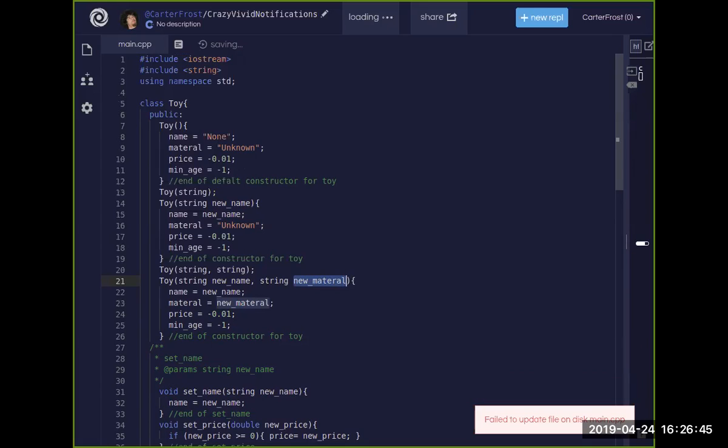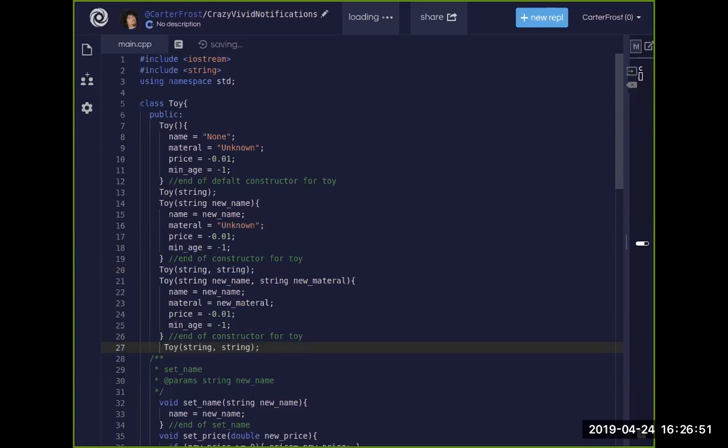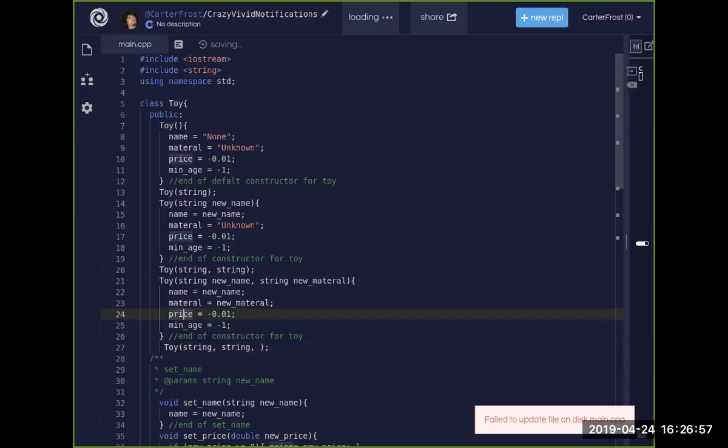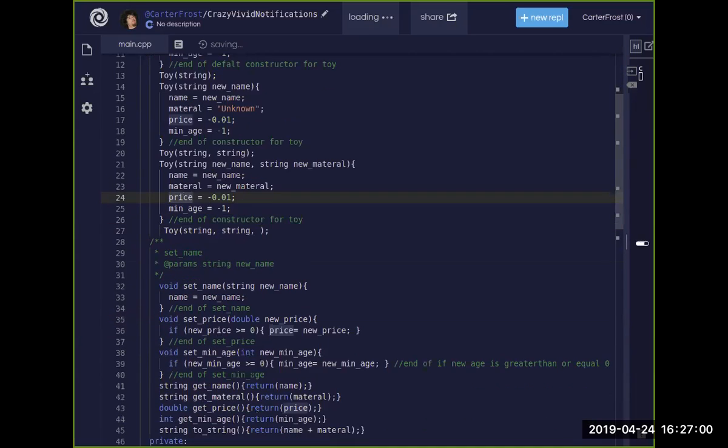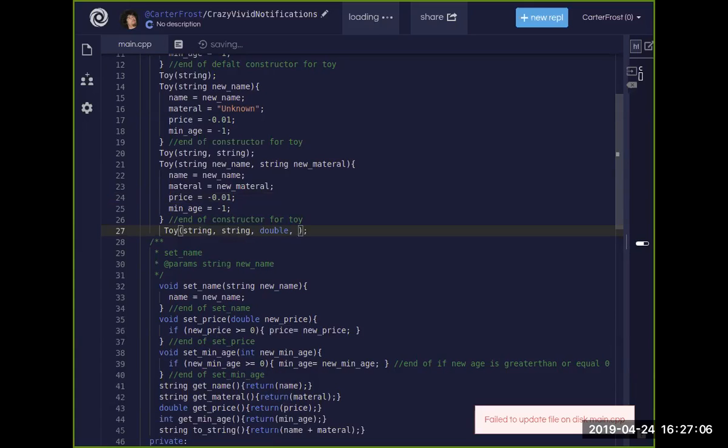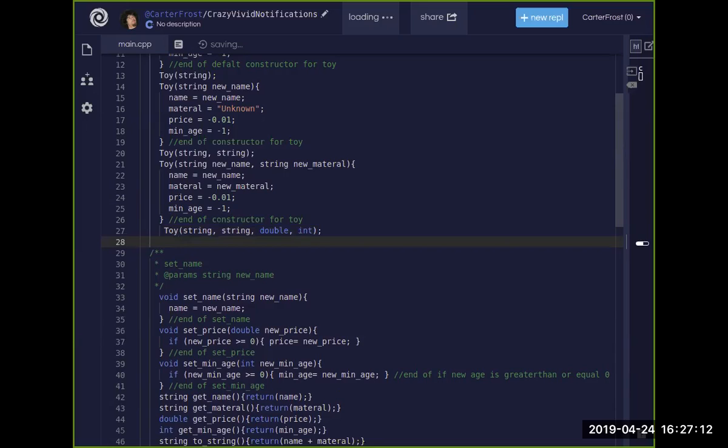So let's keep going. Let's keep overloading this. Let's make another one whose prototype takes in the price and the minimum age. What is the type of price? Double. Right, so in the prototype we're going to have a double. And what's the type of minimum age? Right, an integer. So here's the prototype. Notice that this prototype doesn't match any of the other ones, because we have the empty one, we have one that takes in a string, we have one that takes in a string and a string, and now we have string, double, int. So it doesn't collide with any of the other ones, so we're okay.